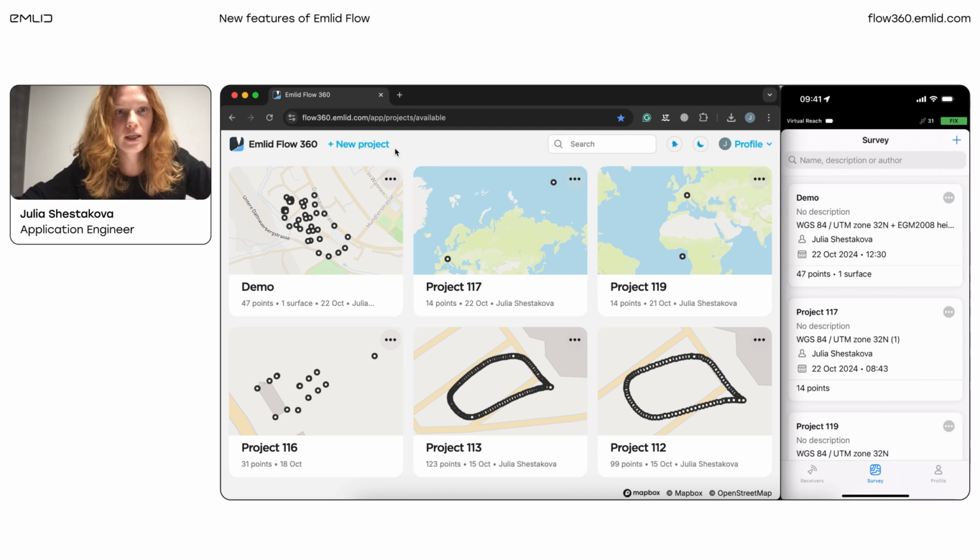Emlid Flow 360 is our cloud-based app. You can see it on the left side of the screen now. It's needed to get prepared for your field work, to import the data, and to work with the results. So once the field work is done, you can export the files from here and save them directly to a laptop. We're also going to use our mobile app, of course, Emlid Flow.